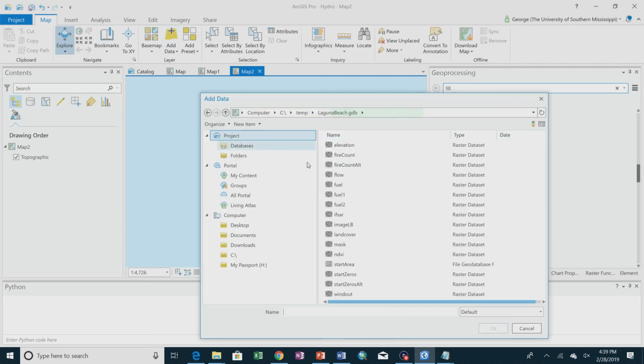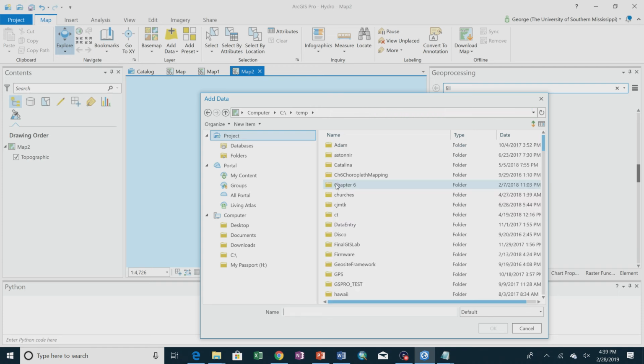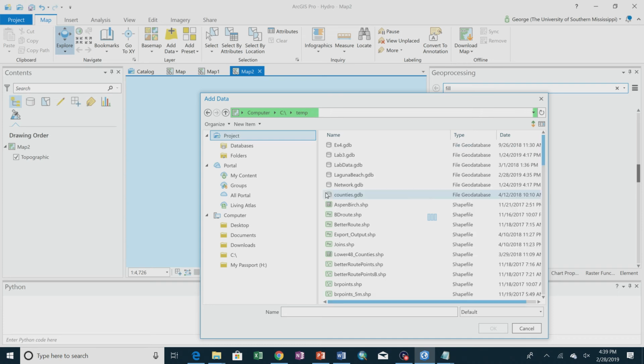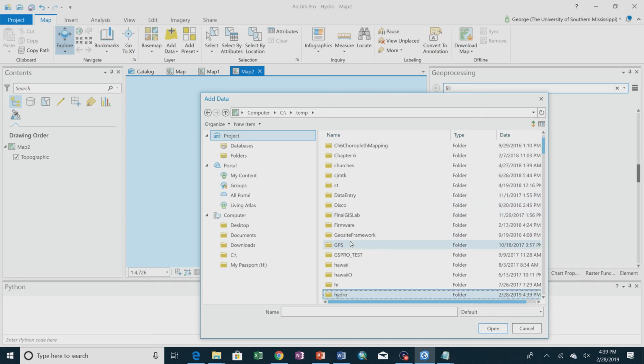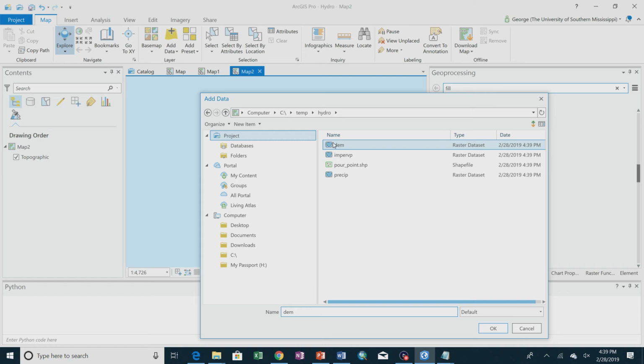I'm going to add that data. I put it in C temp hydrolab. I've got to hit refresh, otherwise it won't show up. Okay, I'm just going to add everything. It's in there.